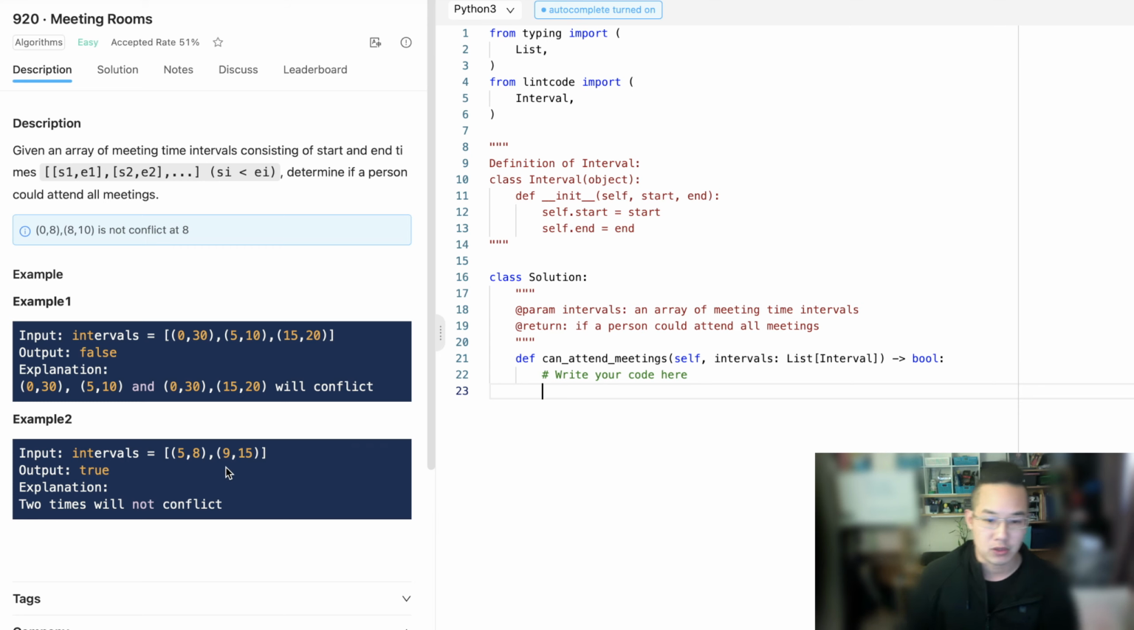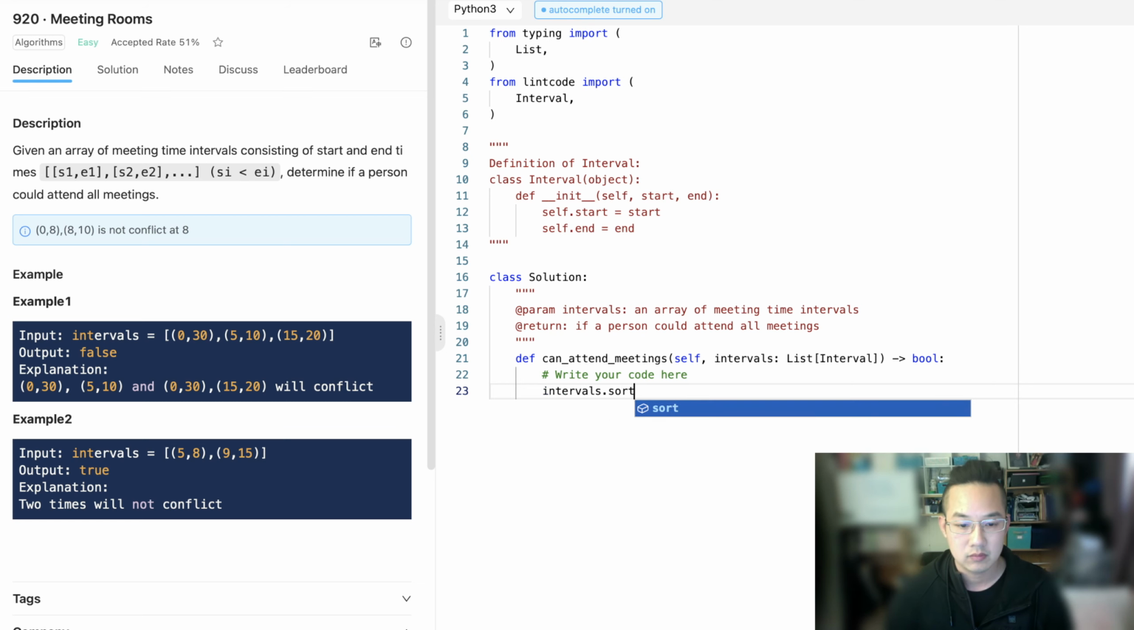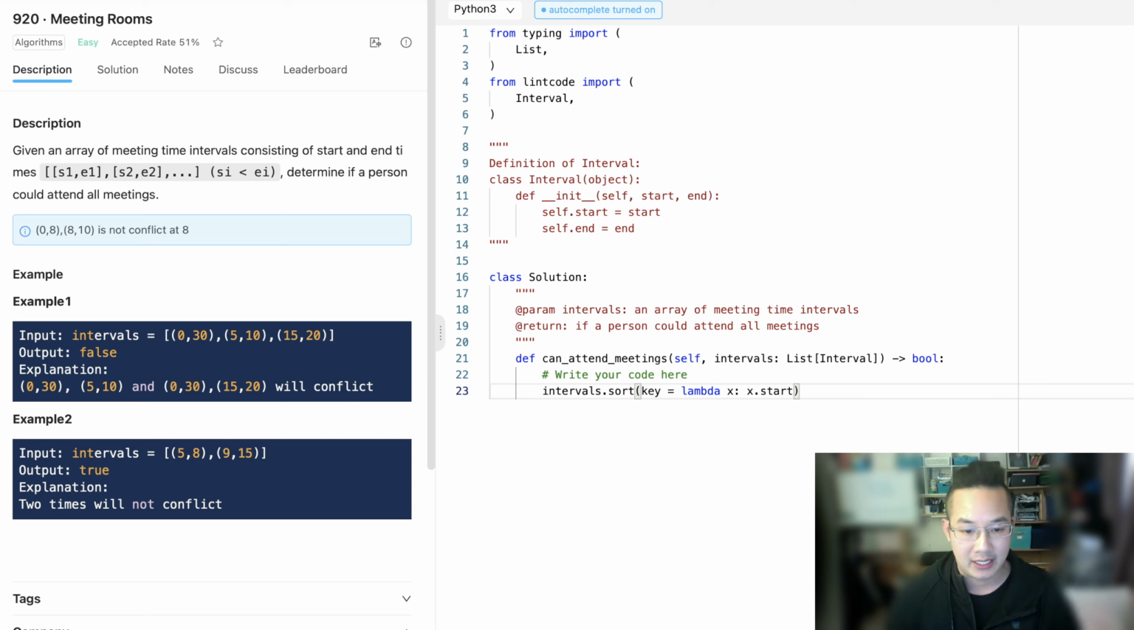Okay, so here we go. First thing we're going to do is the sort. Then we set the key to be a lambda of x, and this basically takes in a variable called x, and we're going to use the start as our key. x is the item in the interval, and we're going to use x.start as the key of our sort. So we're going to sort every item using the start time.